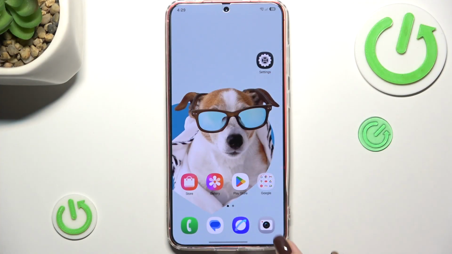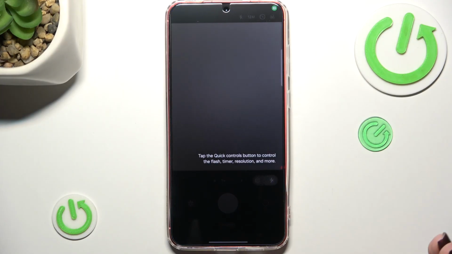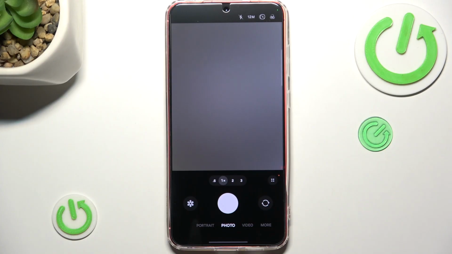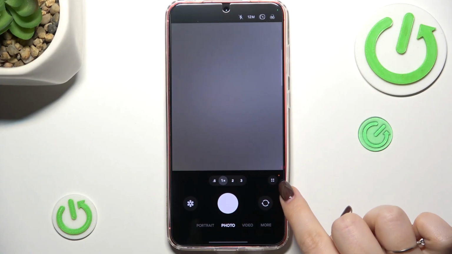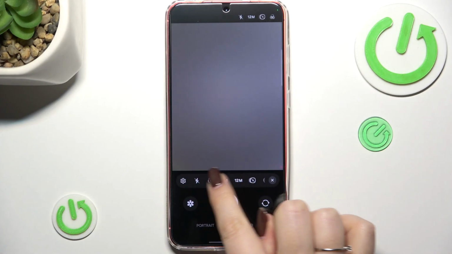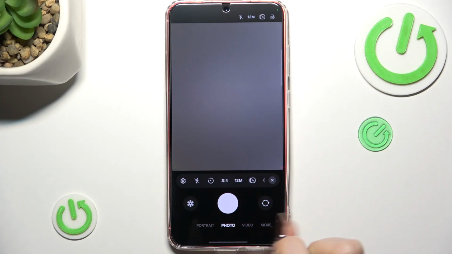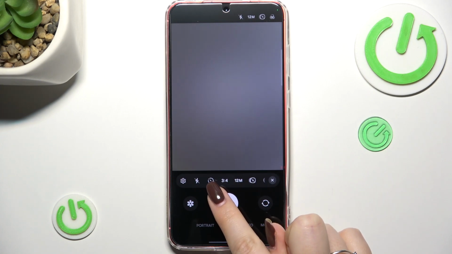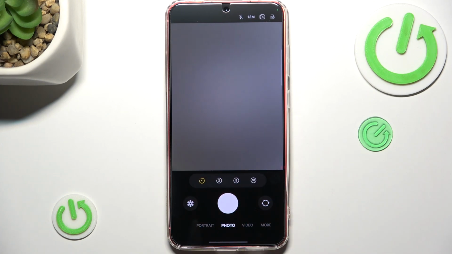So let's start with opening the camera app, and currently we are in the standard photo mode. As you can see here, we have the quick tutorial of how to use the options. So if you are on the photo mode, simply tap on this four dots icon right here, and as you can see we've got options which we can apply, and the timer is on the third position from the left. So let's tap on this timer option.